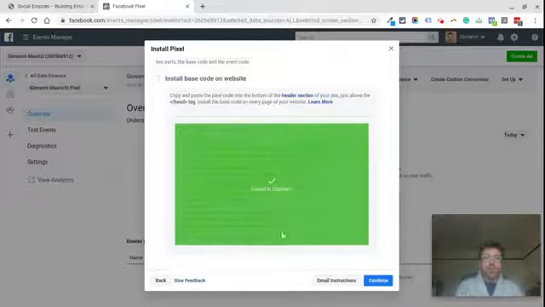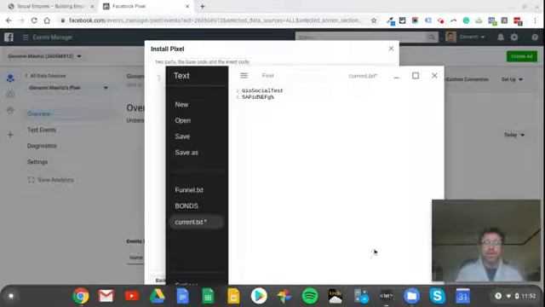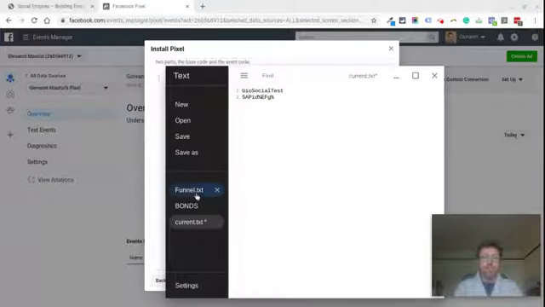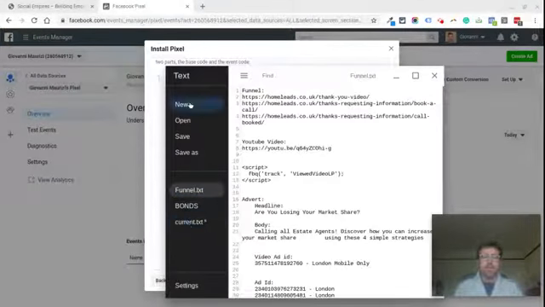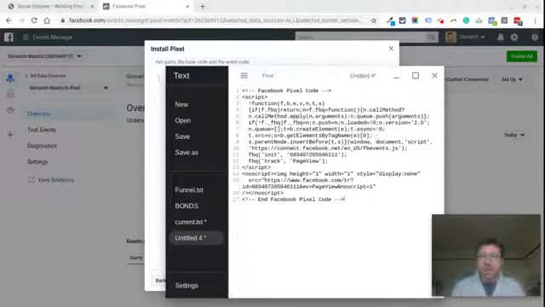But for now, we're just going to copy that to the clipboard. And I'm going to paste it in. We can do a new one there. I'm going to paste it here because the WordPress plugin that we're going to install only requires a little bit of this massive code.